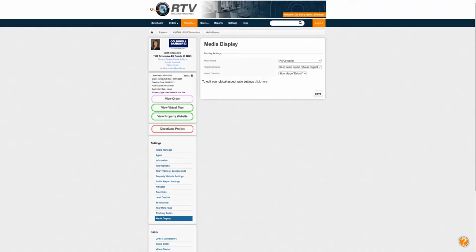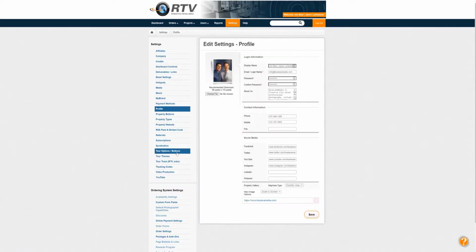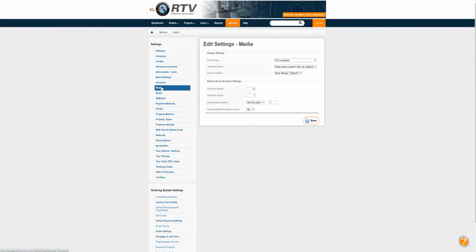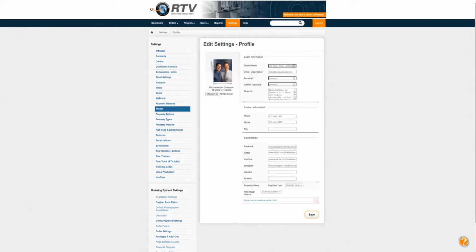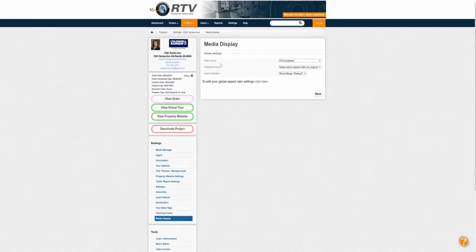This is pretty cool. When you go to a project and you click media display, now you can also, let me show you here under settings, where we went before earlier in the video, we went to media, and down here it says scene transition. I have mine on slow merge as the default, but there's a whole bunch of other transitions that you can choose. You're just going to have to play with them. They're all a little bit different from each other. I personally, like, we'll take a look at this one.